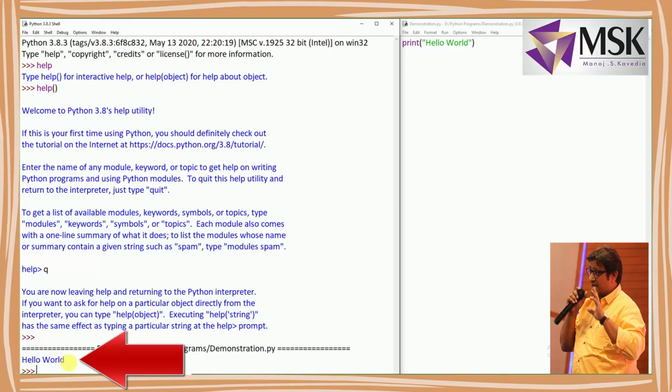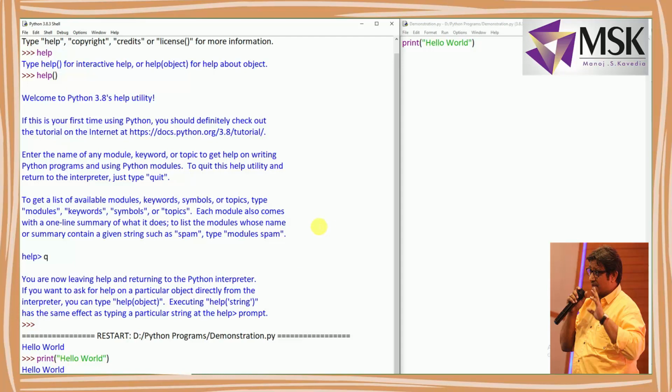So the one way was writing the code in the shell itself. Here, even you can see if I write print hello world and press enter, it shows me hello world. So this was one way, using the shell. This is another way, using the GUI, and the third way is I can go to command prompt.